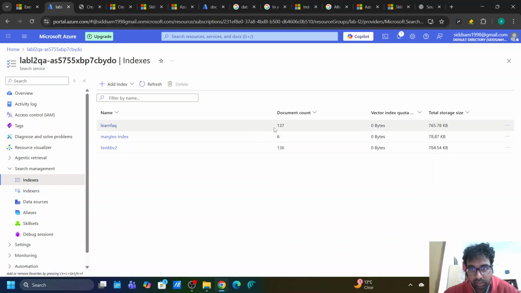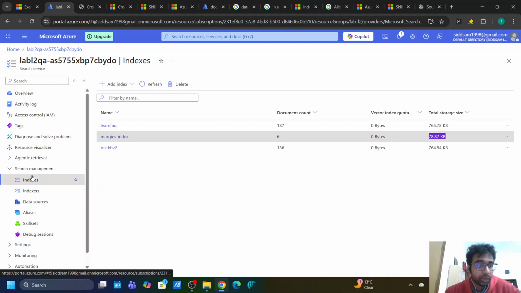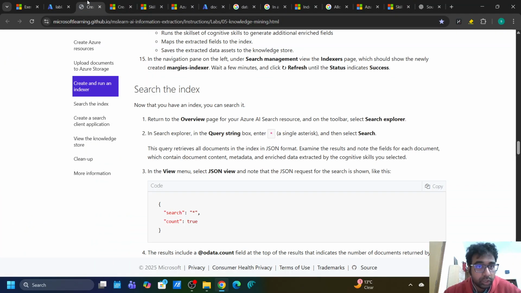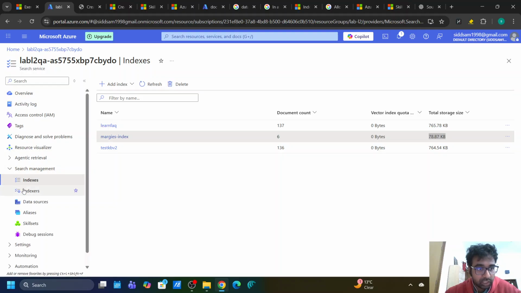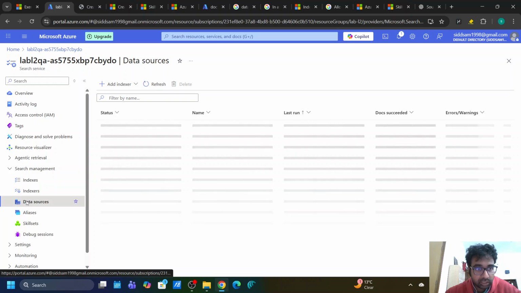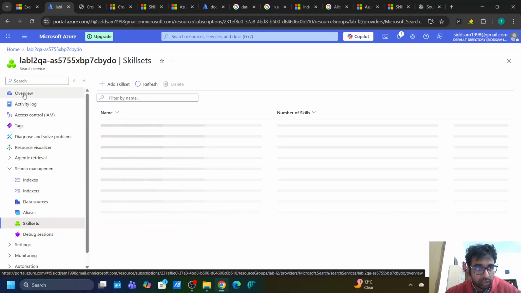So this is the Margay index. There is a document count of 6, right? And this is the total storage. That is the vector index, which we do not have here. Now what we are going to do is go to our search explorer. So we will go to our overview page. This is our overview page. We have seen all the indexes, indexer, data sources, even the skill sets.